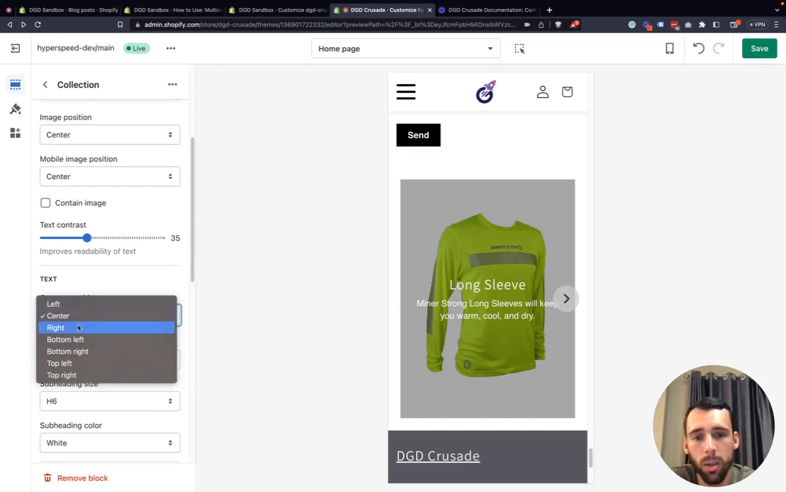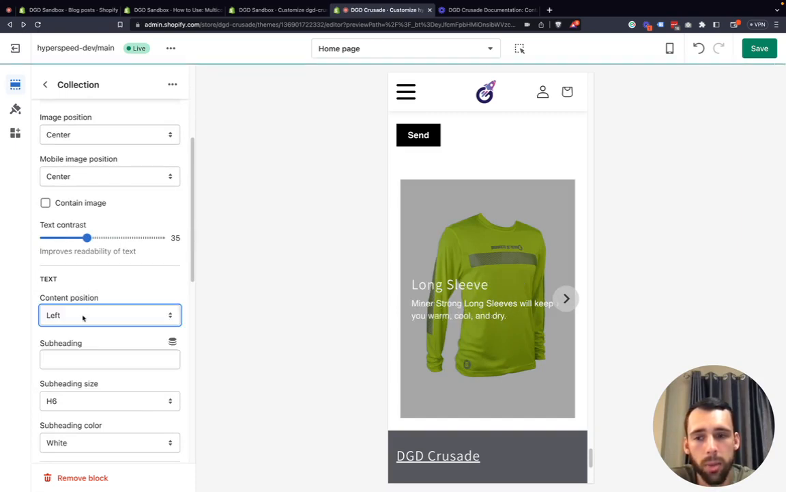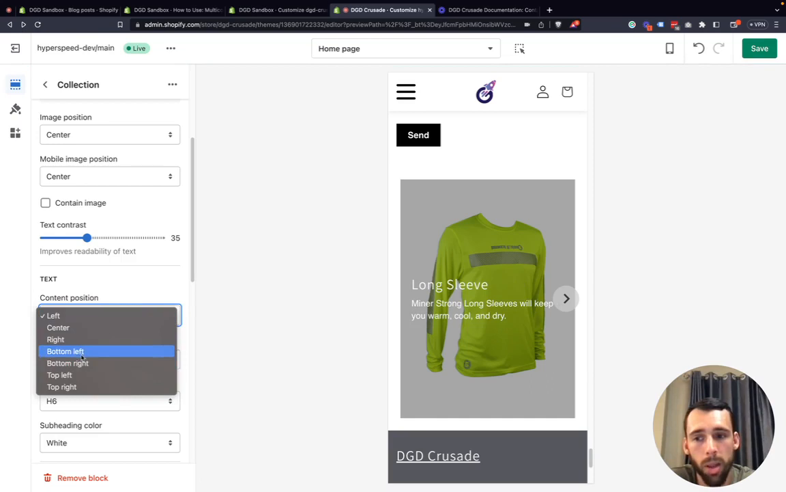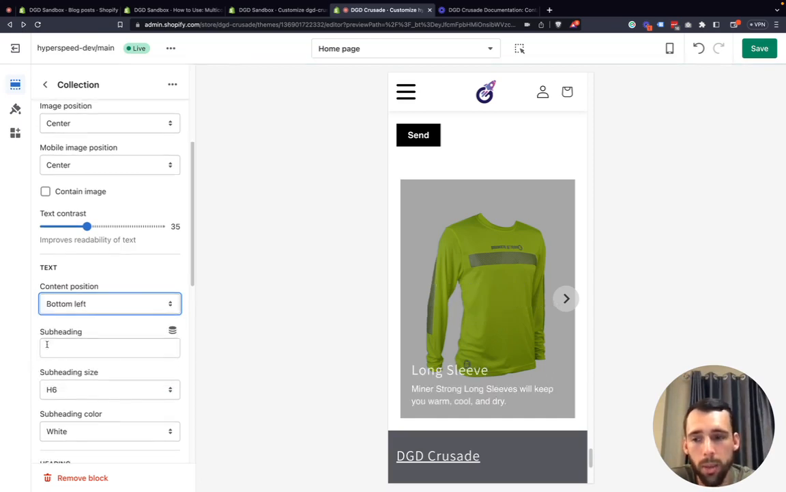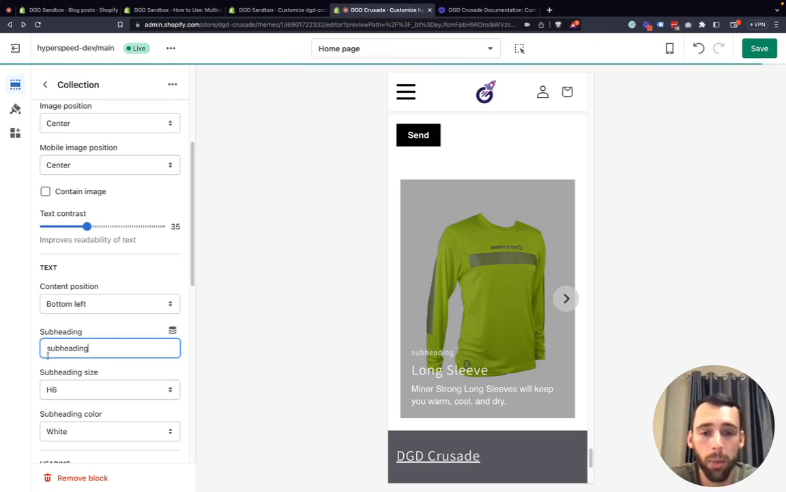So do you want it center? Do you want it aligned left? Do you want it aligned top left, bottom left? We could do bottom left here, and boom, there you have it. You do have the option to add a subheading. Whatever you want to add there, you can see that pop up.